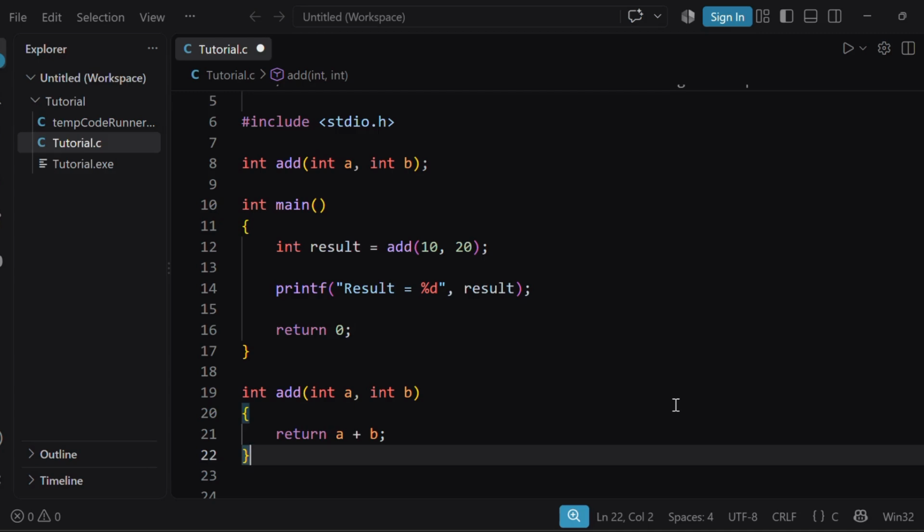And that is it for today's episode. Today we learned one of the most important concepts in C, functions. We learned how to create and call functions, pass arguments, use parameters and return values.